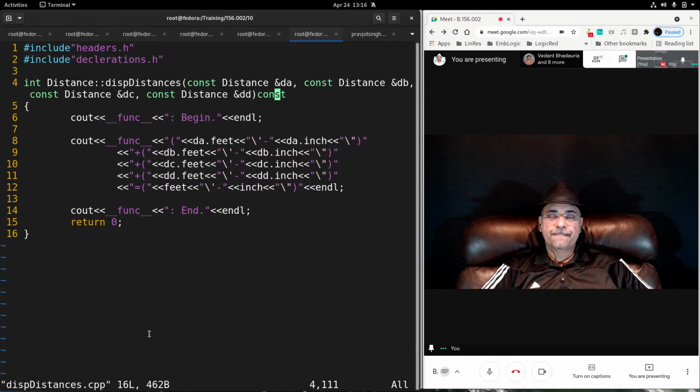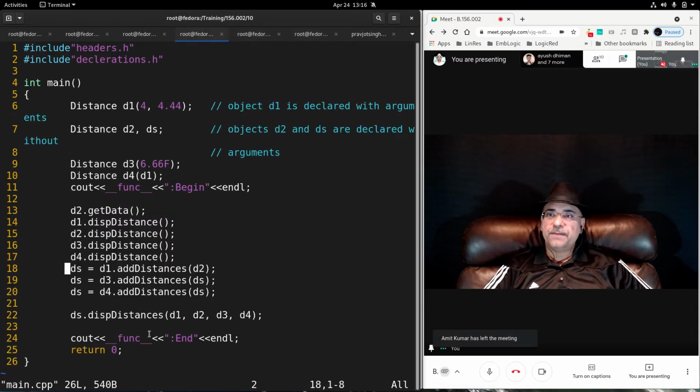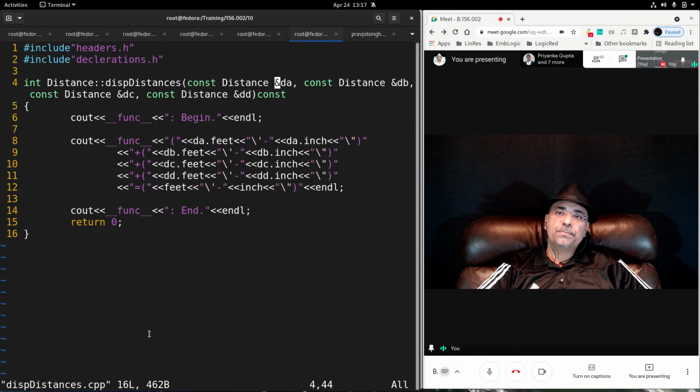So we have passed d1, d2, d3, d4 as argument. So all these four are passed as arguments. In C++, there is no concept of pass by, pass argument. There is accept by. So the display distances function is saying that it will pass d1, d2, d3, d4 as arguments. But actually these four were not passed as argument and not captured as arguments into formal variables.